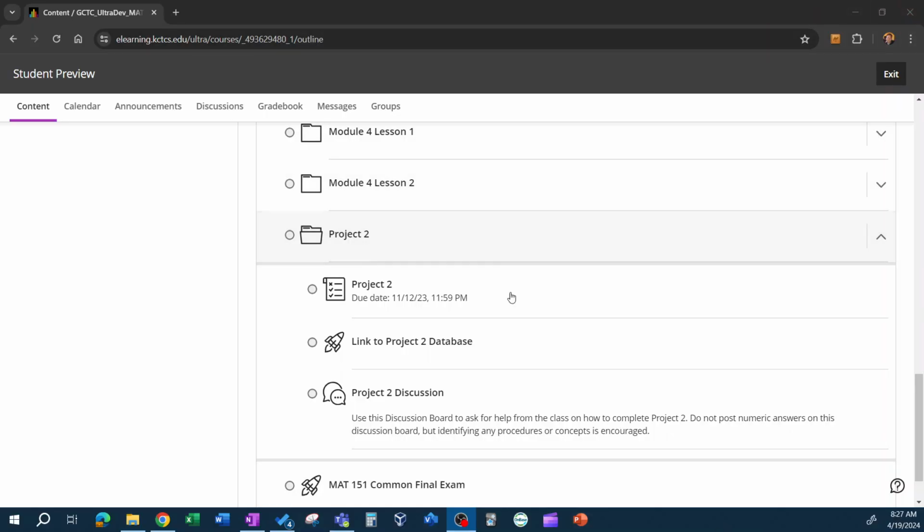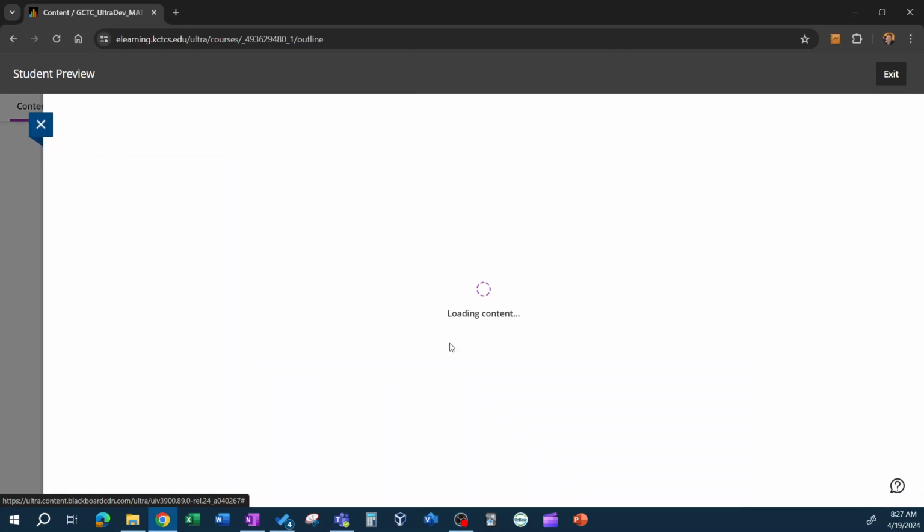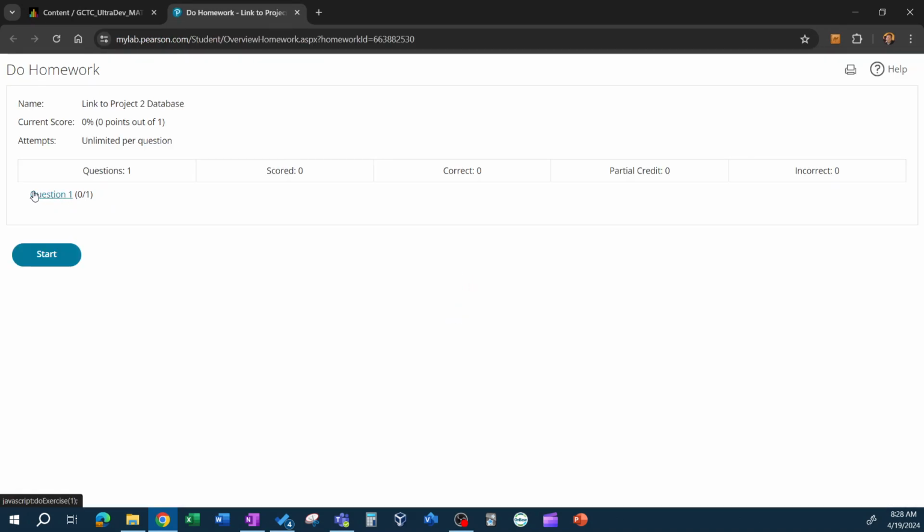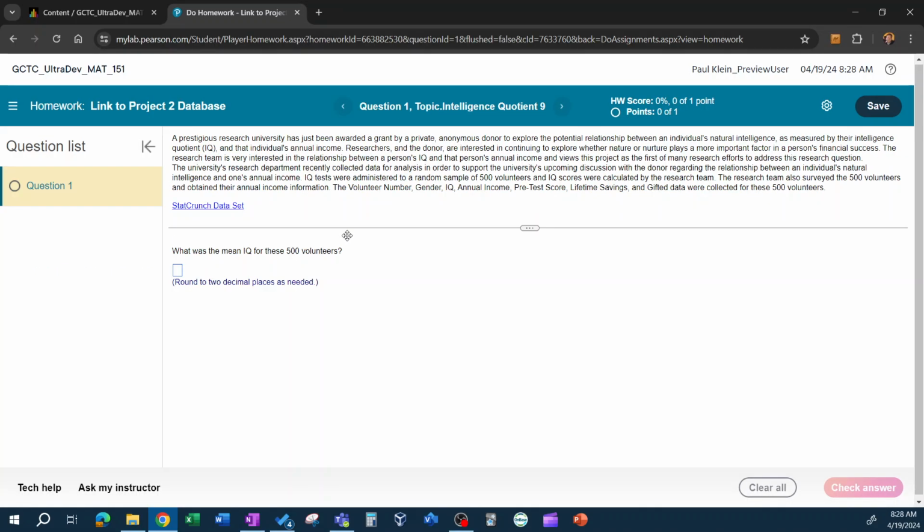Okay, I wanted to step you through Project 2 just to make you feel a little more comfortable with it. The first thing you want to do is open up the database. Okay, so click on the link, and just open up this question. So this is what you need to do. You click on this link to open up the database.